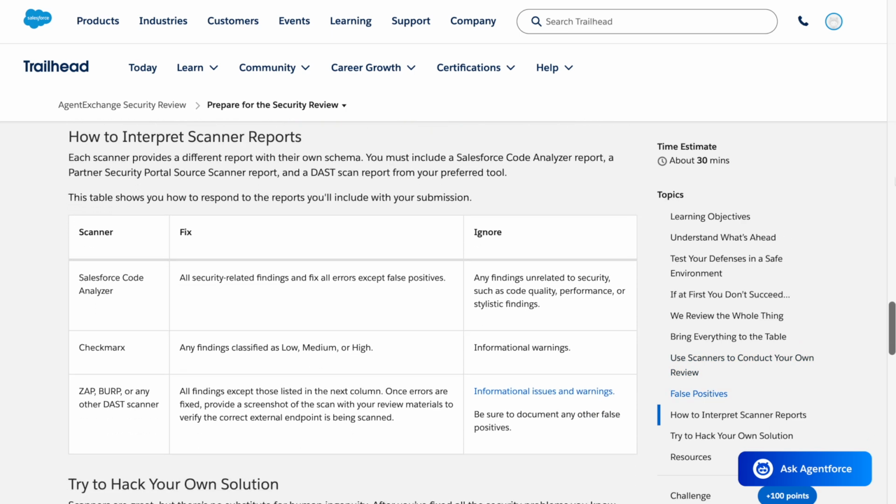How to interpret scanner reports. Each scanner provides a different report with their own schema. You must include a Salesforce Code Analyzer report, a Partner Security Portal Source Scanner report, and a DAST scan report from your preferred tool. This table shows you how to respond to the reports you'll include with your submission. Scanner: Salesforce Code Analyzer. Fix all security-related findings and fix all errors except false positives. Ignore any findings unrelated to security, such as code quality, performance, or stylistic findings.